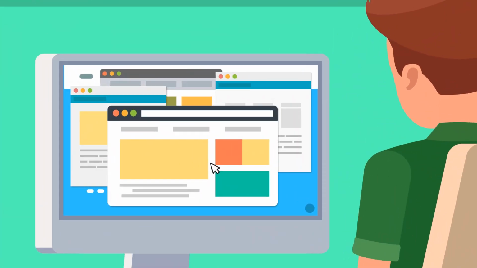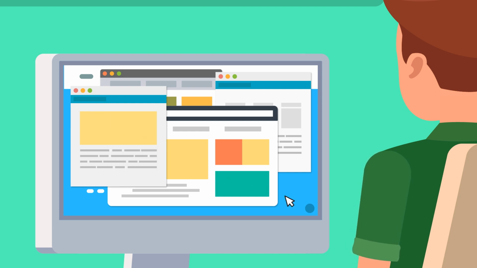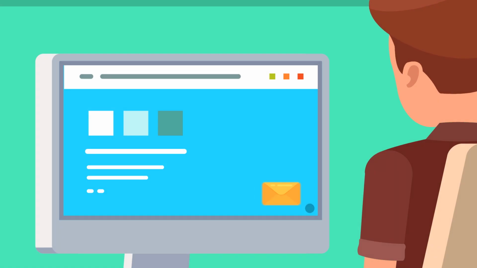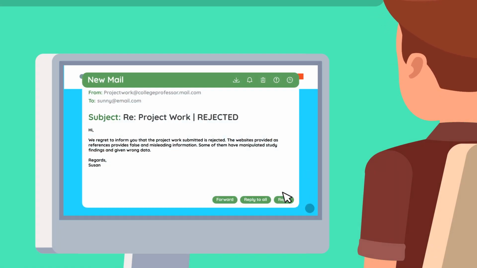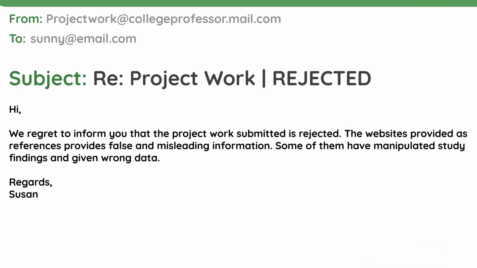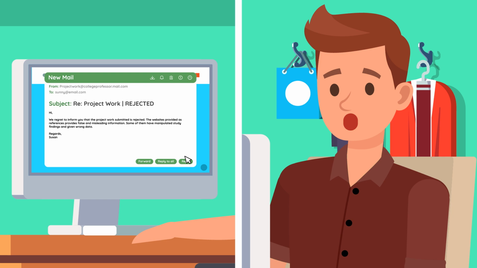Sunny is working hard on his college project. He is looking up various websites and using the content in his project report. He sends his project work over email. After a couple of days, he receives a rejection email from the college stating that his project work has false information. The rejection email states that some of the websites Sunny had referred to presented unverified reports and manipulated study findings. As a result, Sunny's project was rejected.